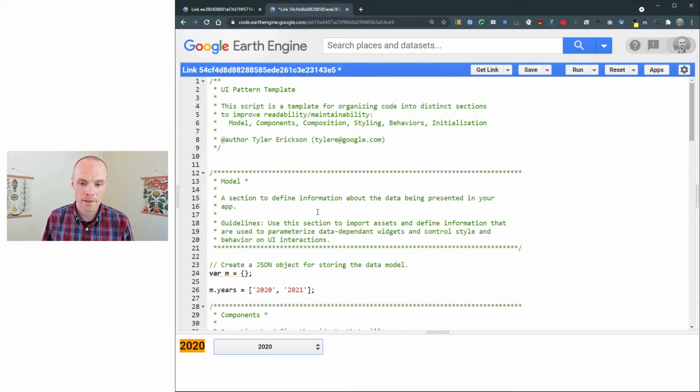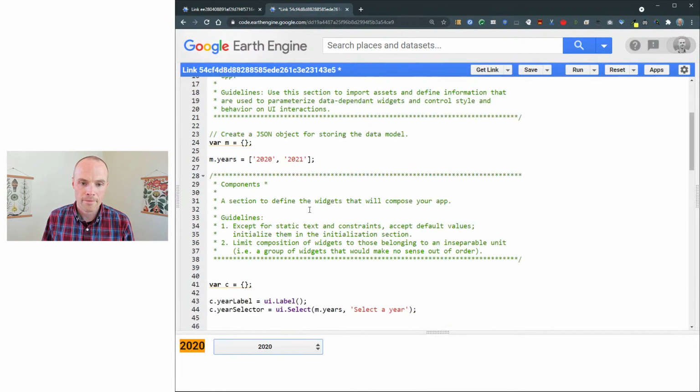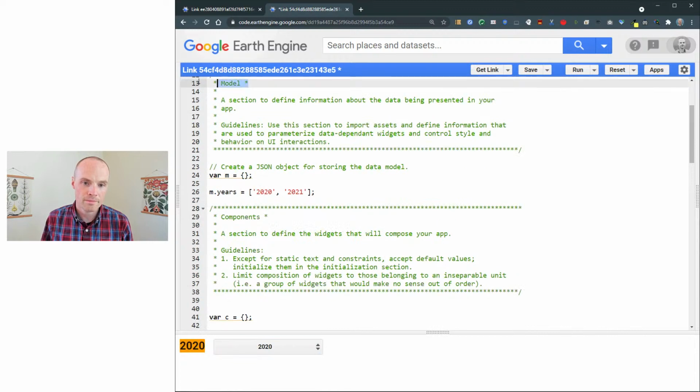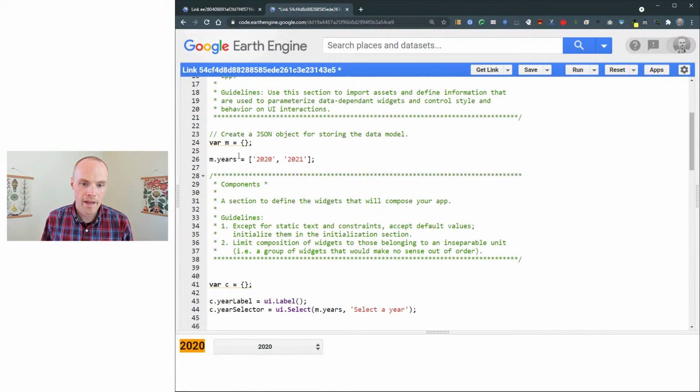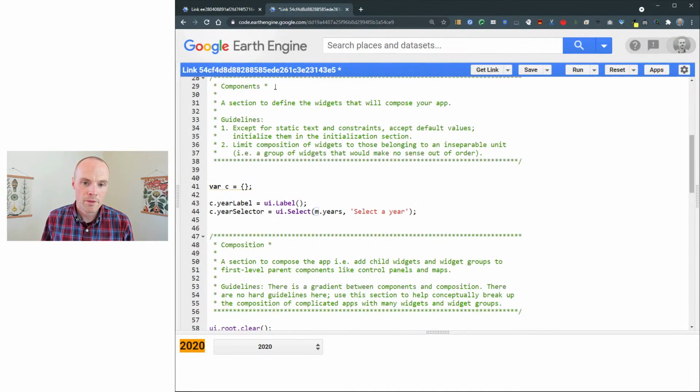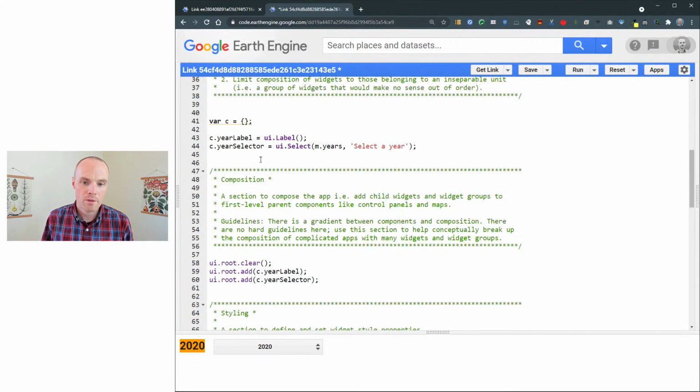So let's just walk through again in this framework and see what these things look like. So the data that's in this app is a list of years. I've got 2020 and 2021. So I'm in my model section, and I have added this years list to my model object. And then we have our components section. And remember, we have 2 components. We have a year label and a year selector. And I'm adding both of these widgets to my components object.